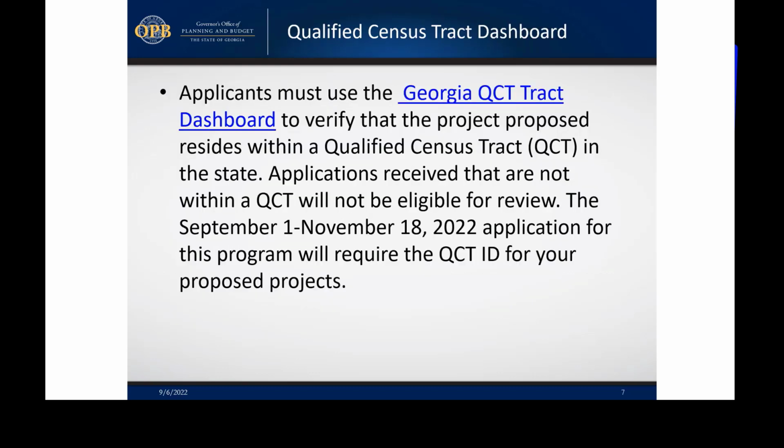So for these projects, for parks and recs, green spaces, et cetera, that qualify under these categories, again, to go back, they have to be located in a qualified census tract, which we refer to as QCTs. Applicants must use the Georgia QCT tract dashboard to verify that the project proposed resides within a QCT in the state. Applications received that are not within a QCT will not be eligible for review.